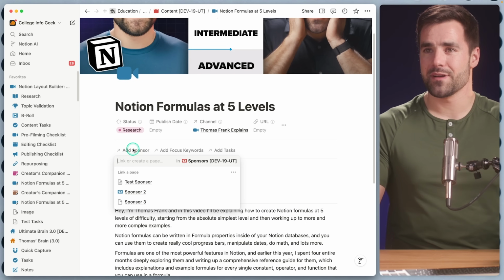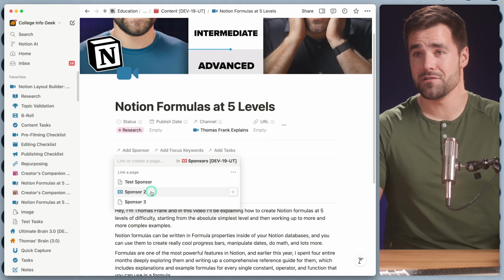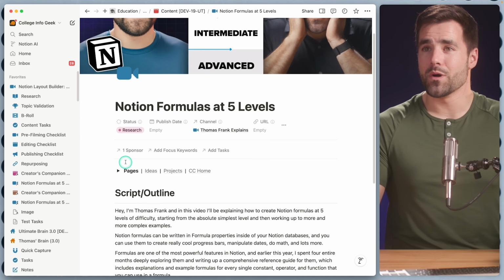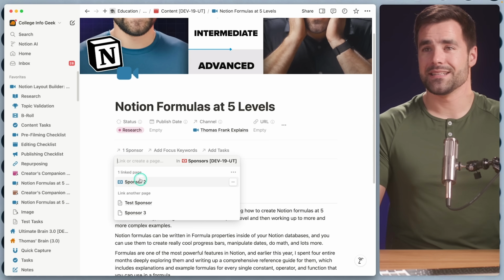So if I add a sponsor right here, let's see if we have a sponsor. We've got sponsor 2. I'm getting big bucks from sponsor 2 over here. If I add that, I'm just going to have one sponsor, and if I want to see who it is, I can click into this little picker here, and I can see that sponsor.